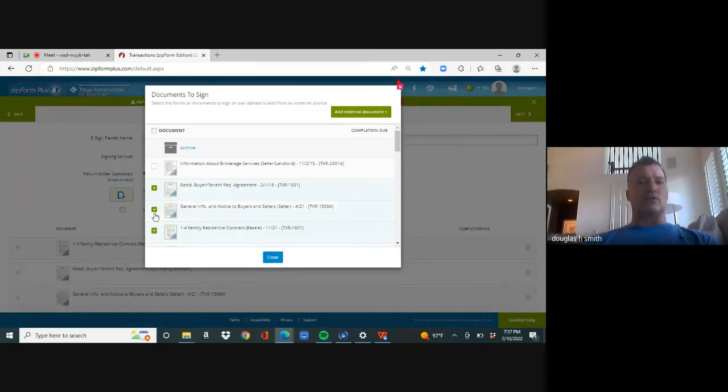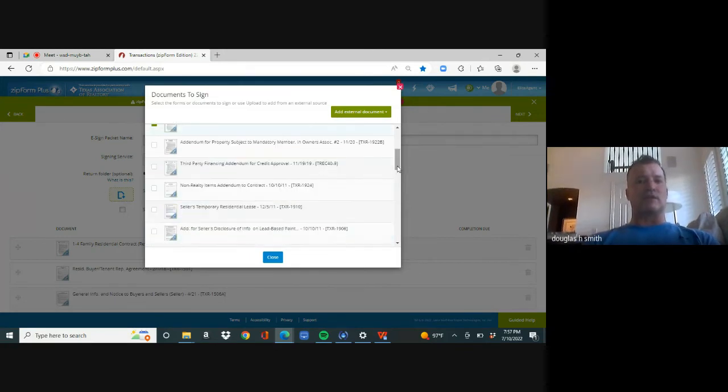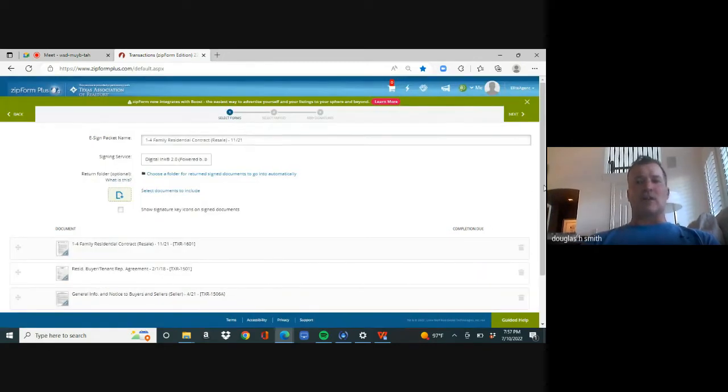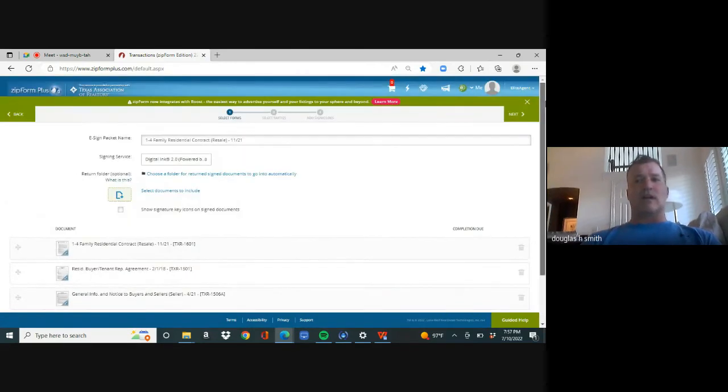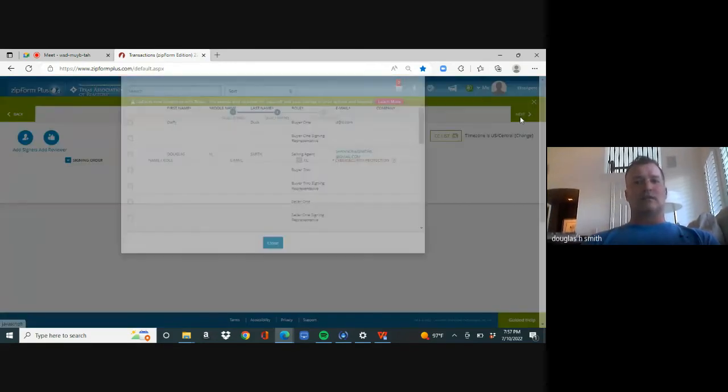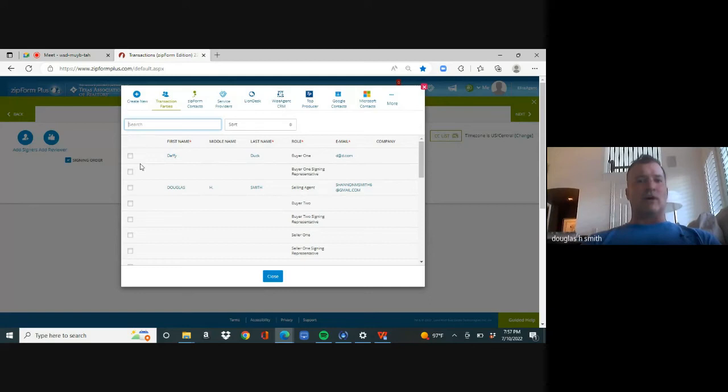So you just start check marking the forms you're going to send. Oh, I need to send third party. Oh, I need to send the HOA. Okay, I'm going to hit close. And then you scroll down and make sure you've check marked the right forms. In the right corner, you hit next. Then you're going to go to buyer 1 and check mark them. If it won't let you check mark the buyer, it'll highlight name or email and you'll have to put in the email. Then when you go back, you can check mark it.